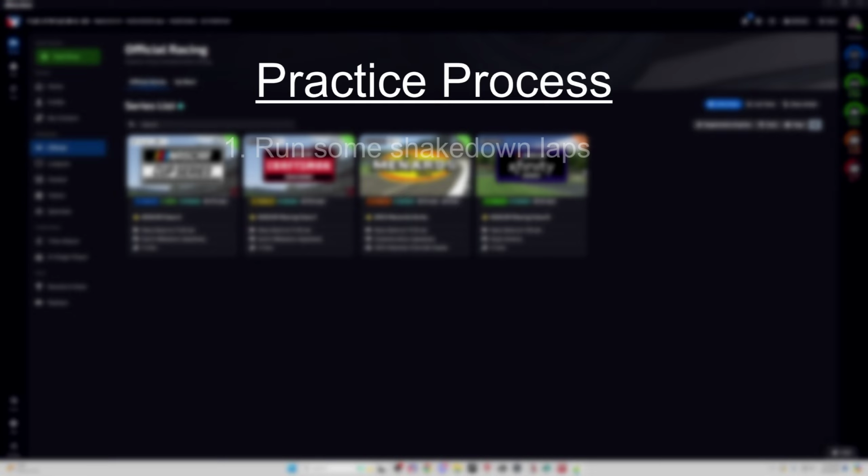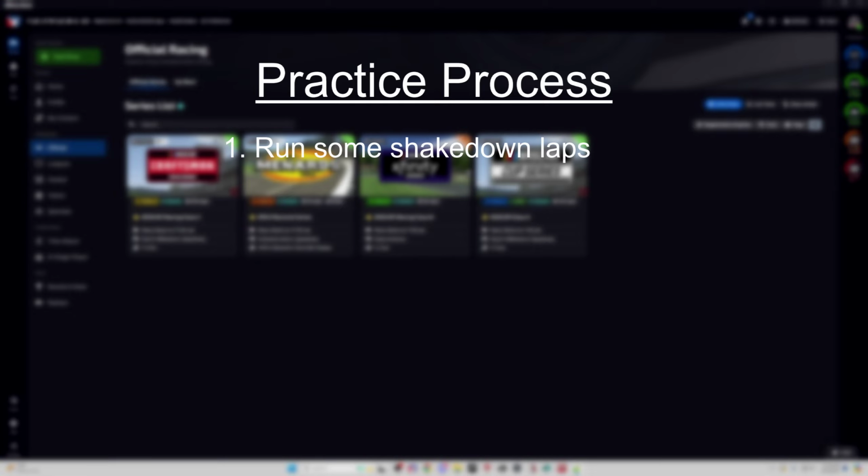So the first thing that I do is I go and I run 5 to 10 shakedown laps. This is just getting out on track. We're not doing qualifying laps. We're not checking up for tire wear or anything like that. This is to make sure that your force feedback is set correctly, your brake bias is set correctly. You just kind of got a good feel for it. Nothing's going to really surprise us.